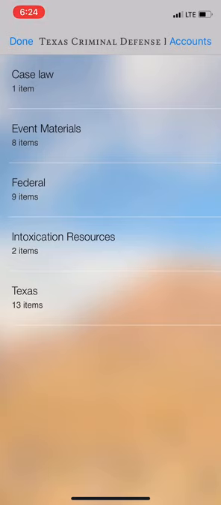Now what this is, is a customized library of CLE materials just for you. Whichever TCDLA CLE that you've attended, you will have the event materials, PowerPoints if they're included, papers that people write right here for you. So you'll be able to keep them on your app for as long as you want. And if you have an iPad, you'll be able to read them, and they're nice and large, and it's easy to do.